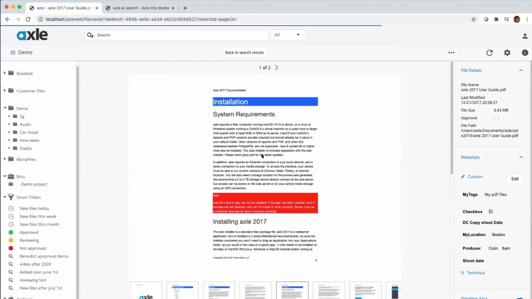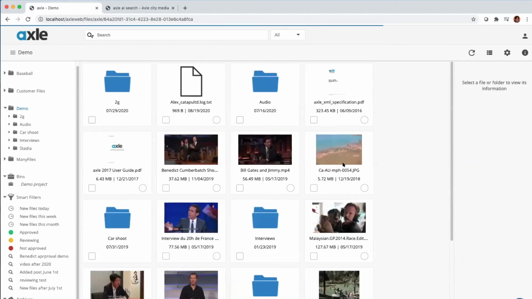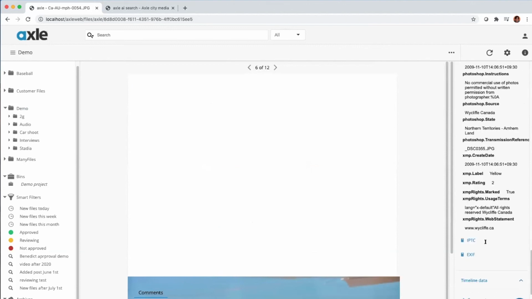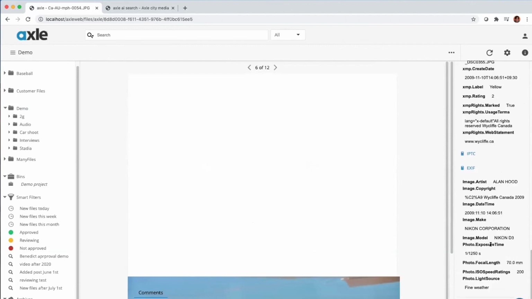This is a very good question, actually. I can even show it now. We have this picture here, not necessarily raw, it's a JPEG, but you will see the XMP, IPTC, and EXIF metadata. And these become searchable as well.